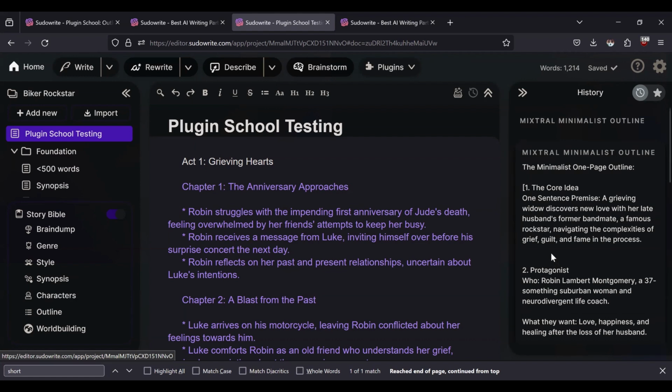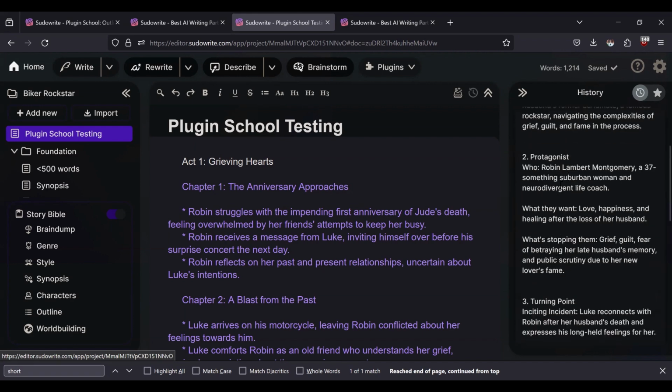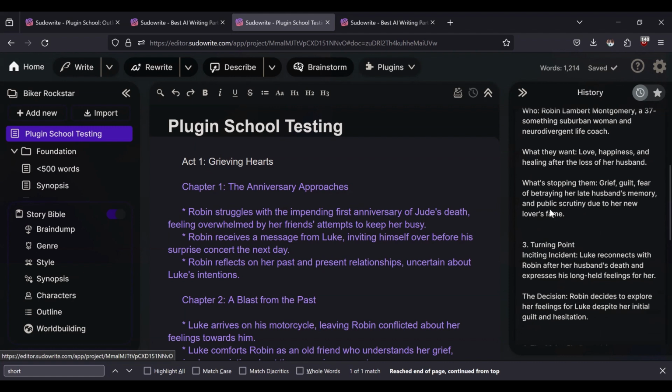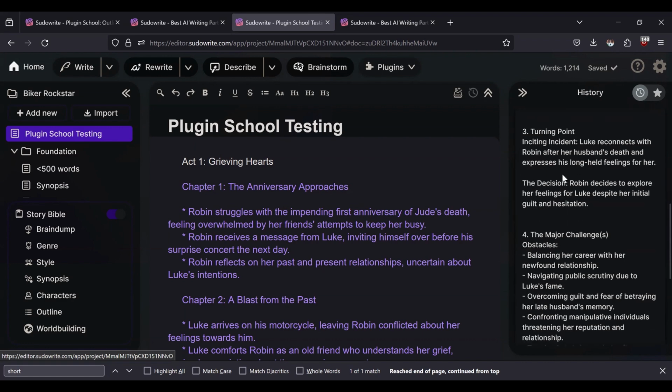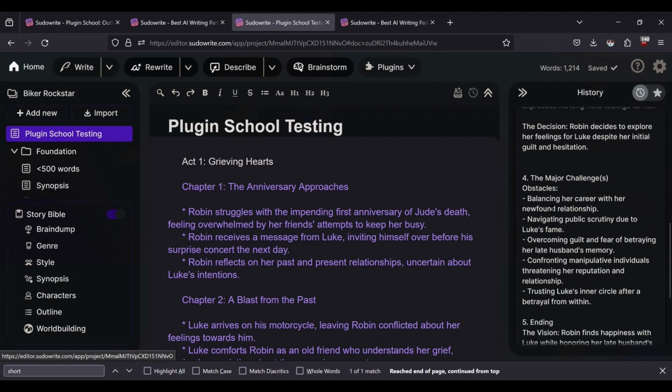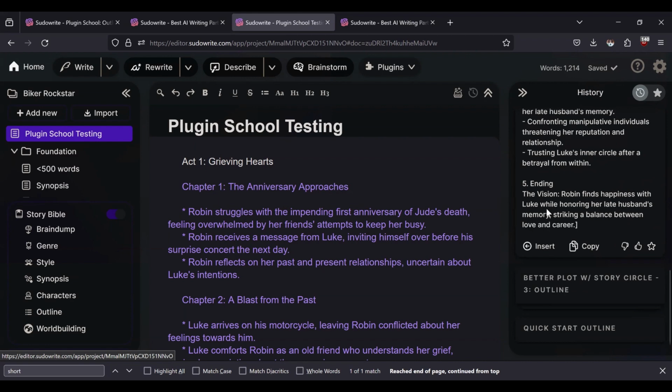One sentence premise: a grieving widow discovers new love with her late husband's former bandmate. They weren't bandmates, but that's okay, Mixtral. A famous rock star navigating the complexities of grief, guilt, and fame in the process. We have my protagonist, what they want: love, happiness, and healing after the loss of her husband. What's stopping them? Grief, guilt, fear of betraying her late husband's memory, and public scrutiny due to her new lover's fame. Turning point, the decision, the major challenges, and the ending.